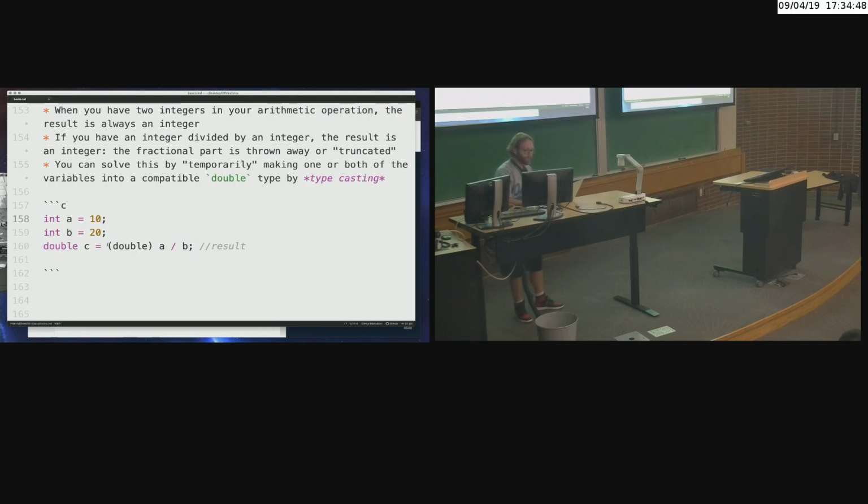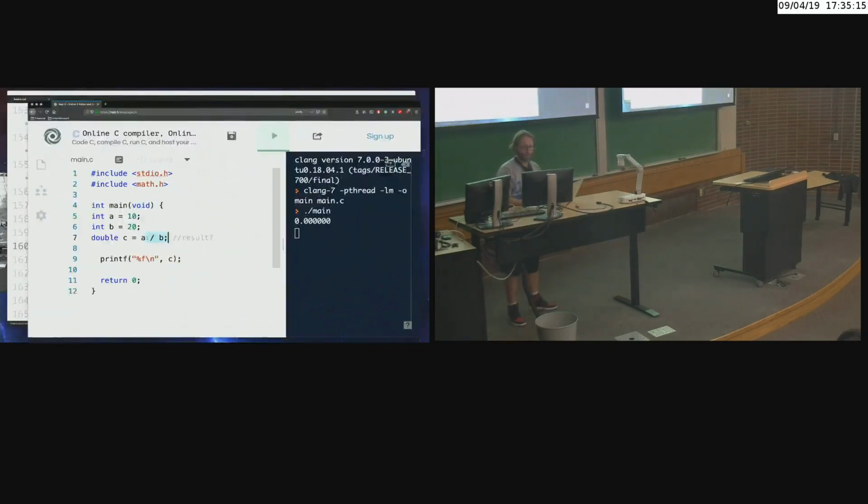And that's what we call this thing right here. I'm putting in parentheses, by the way, make this thing a double temporarily. It does not change the variable. Remember, a variable's type is fixed throughout its scope, its entire lifetime. A is still an integer. All we've done here is said, take that 10 and temporarily make it 10.0 and then divide it by 20. And the result will be 0.5. When I do this, everything should be hunky-dory. And I've got 0.5. Okay?